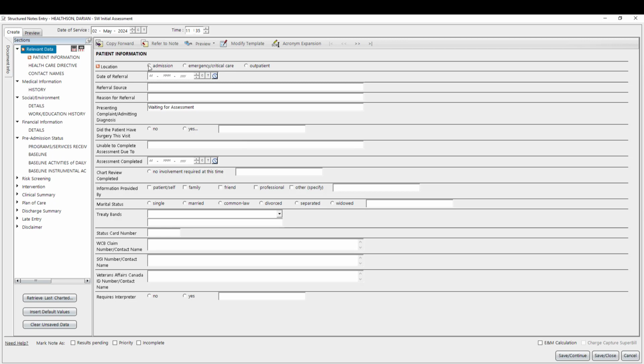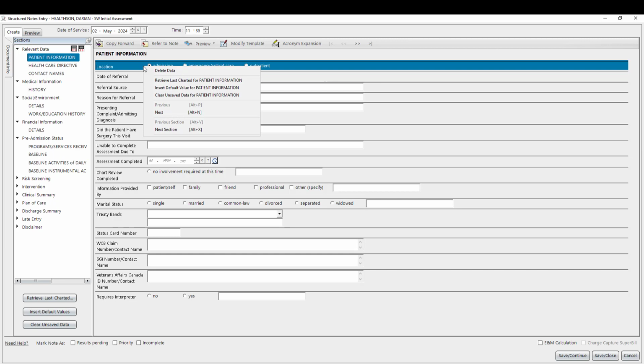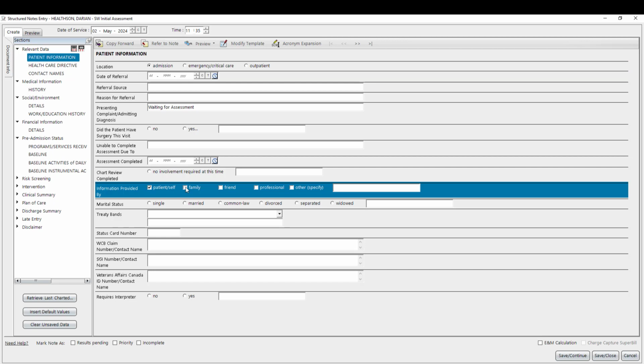So circles or radio buttons are single select. When you have those, you can only select one. It's either one or the other or none. If you inadvertently select a radio button and you don't want to select one, clicking on it again will not clear it out. If you want to clear out a radio button, right-click, select Delete Data, and that will clear out any radio buttons. Squares are multi-select, meaning you can select as many as are applicable.